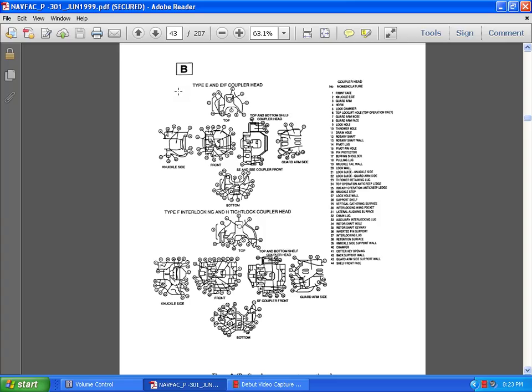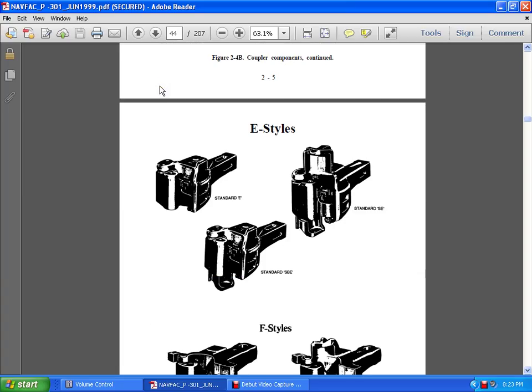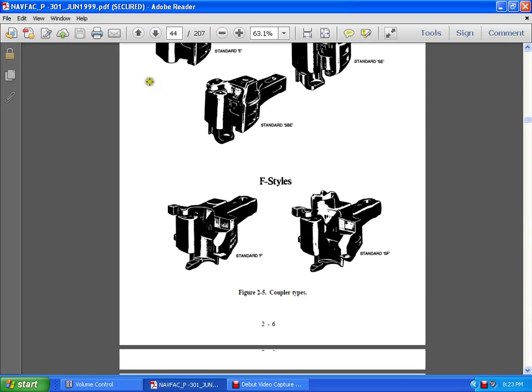guarding inside support wall, shelf front face. Those are the Figure 2.4B coupler components: standard E, standard SE, standard SBE. Those were the E-type styles. The standard F-type couplers are standard F and standard SF coupler types.